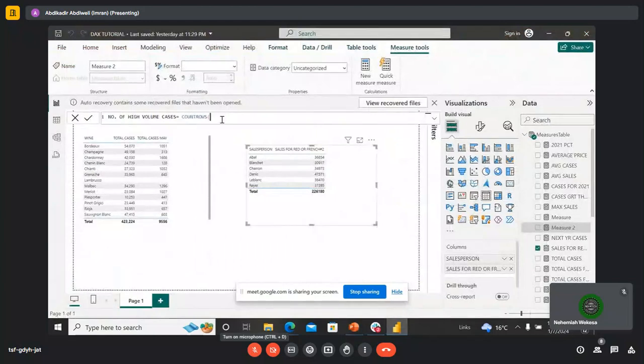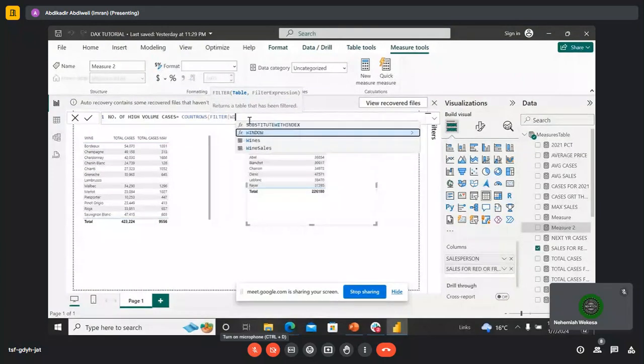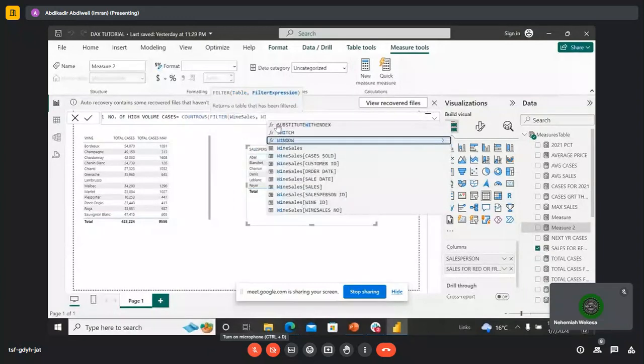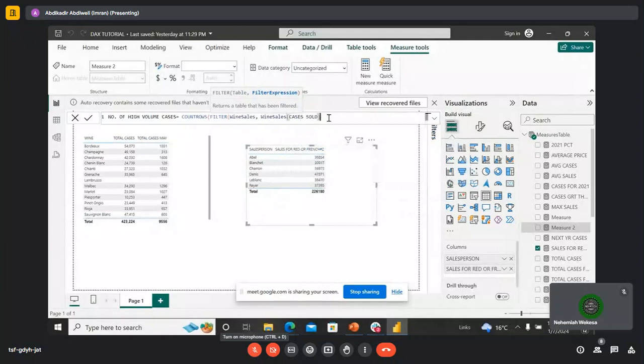Cases sold is greater than 450. So this totally makes sense to me, mainly because we are asked to count the number of rows. If we were told to count the number of high volume cases, I would just use count rows, and then I use this side that represents the number of high volume.